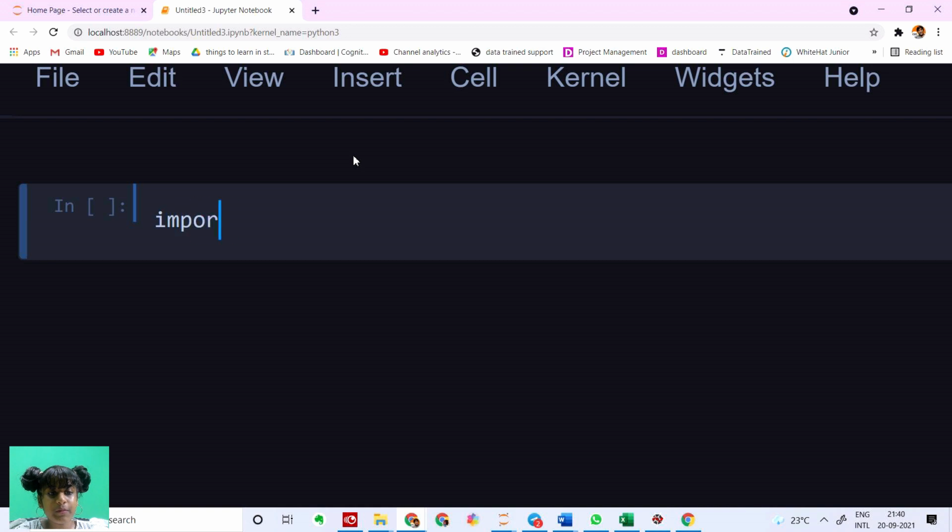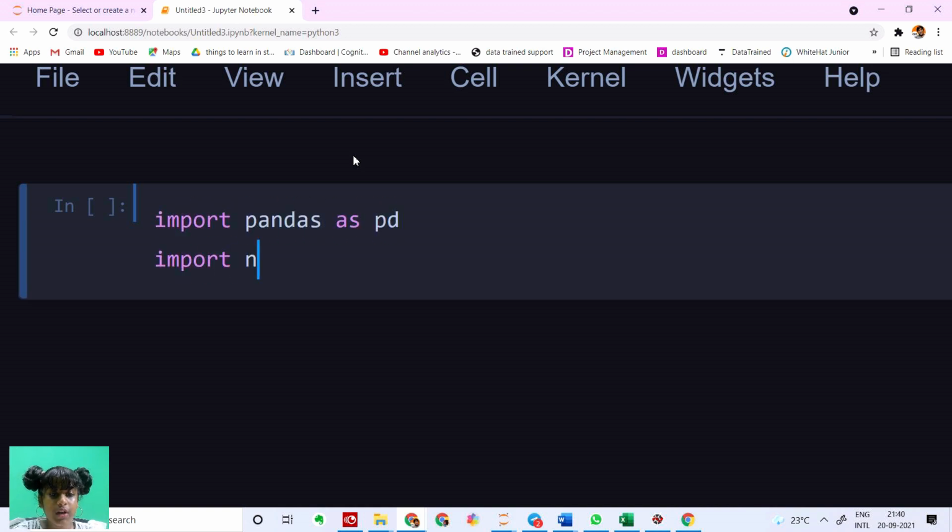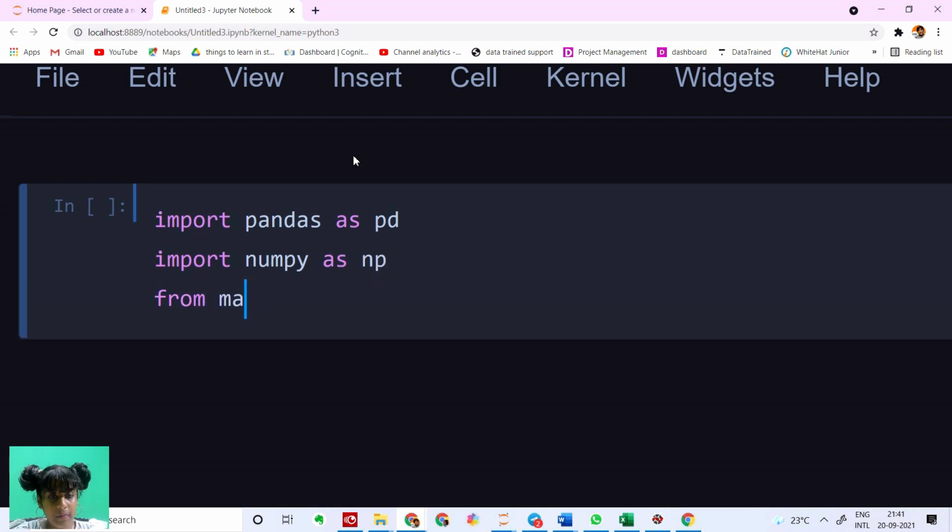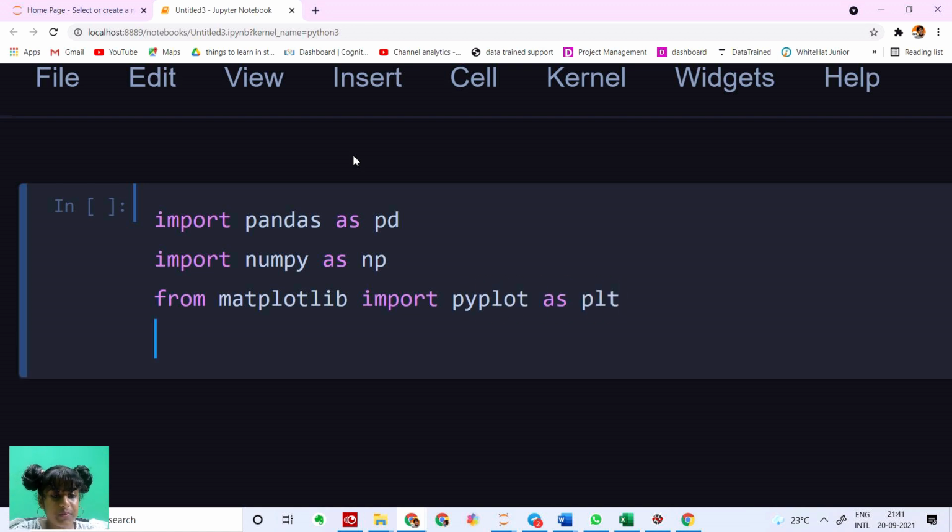So let's do that. I'm going to import pandas for reading the file and everything about the file. And then I'm going to import numpy for all the EDA stuff. And then I'm going to import matplotlib for the visualization. So I'm going to say from matplotlib import pyplot as plt. And then I'm going to import seaborn. So I'm going to say import seaborn as sns.